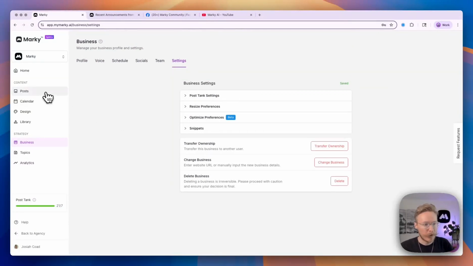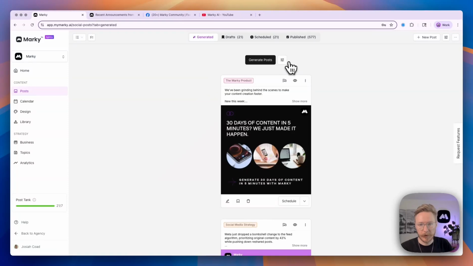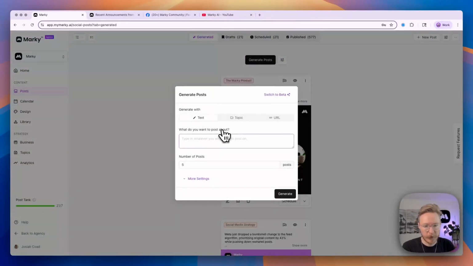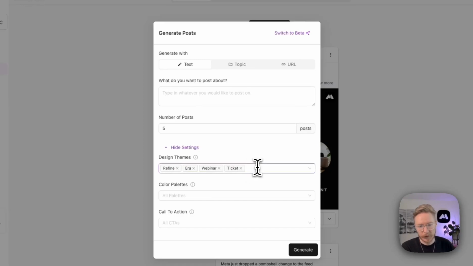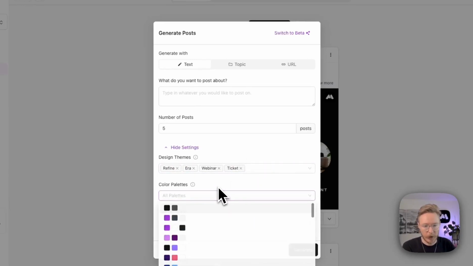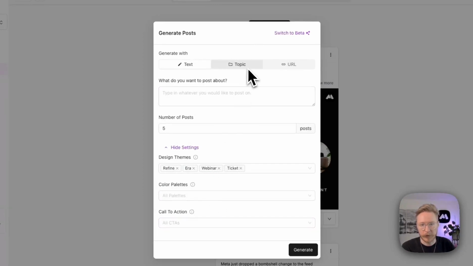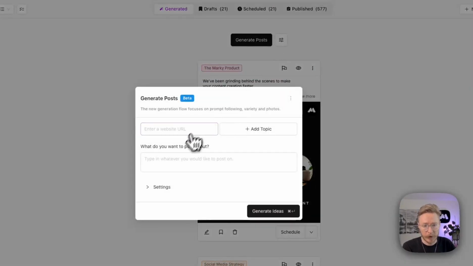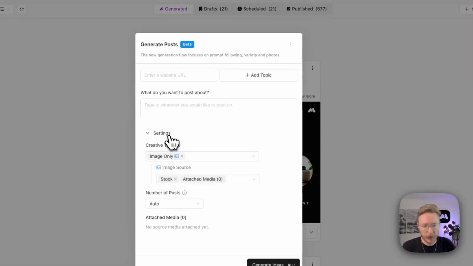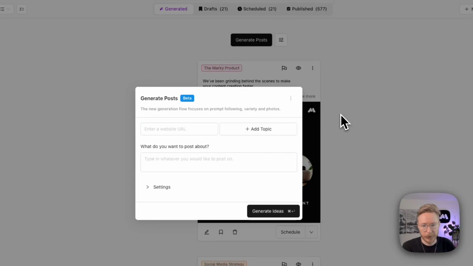Next, we'll cover some more generate options. So if you go into posts, you have your basic generate post button there, but there's also some more options here. Now you can generate with text, you can specify what number of posts you want to generate, and there's a bunch more settings to play around with here. You can choose what themes you want to post with, certain color palette, certain call to actions, and you can also try out our beta generator here.